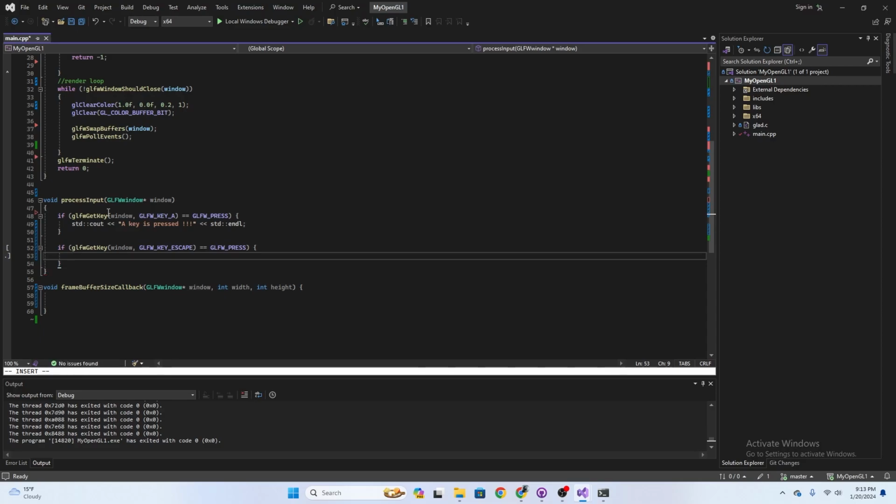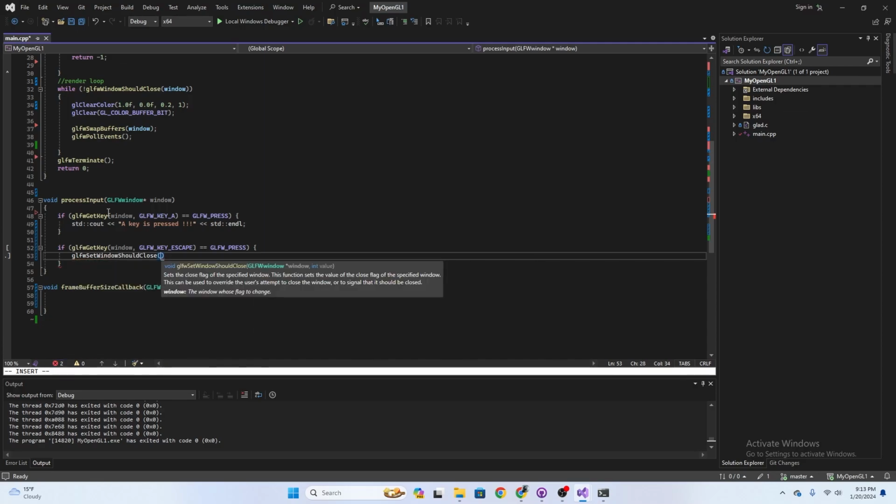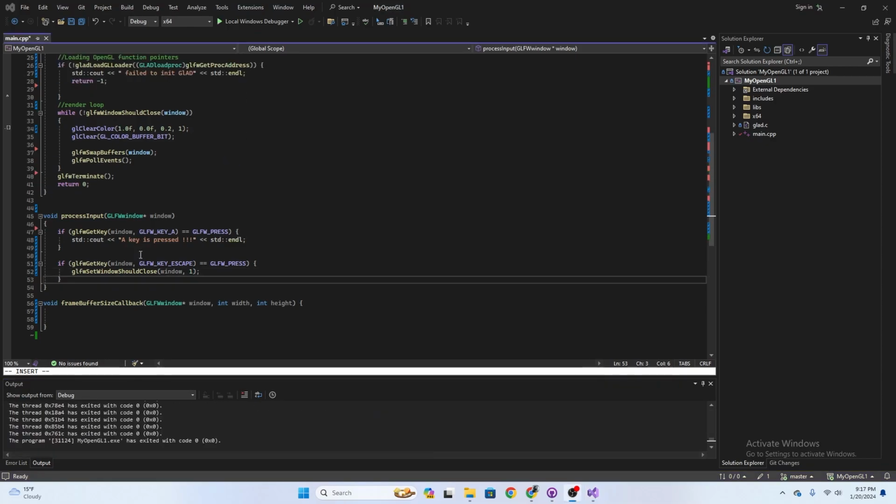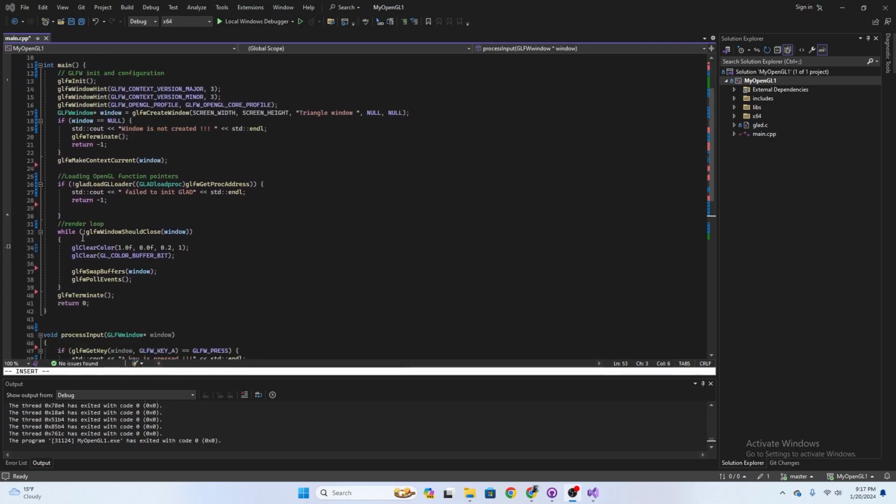Then we just need to terminate the window or close the window. So then here we just say glfwSetWindowShouldClose. We are passing the argument here. So which window? The window we have, and we just say true. It is an integer value, which is if you pass 1 or 0, 1 should be true, then it should close the window.